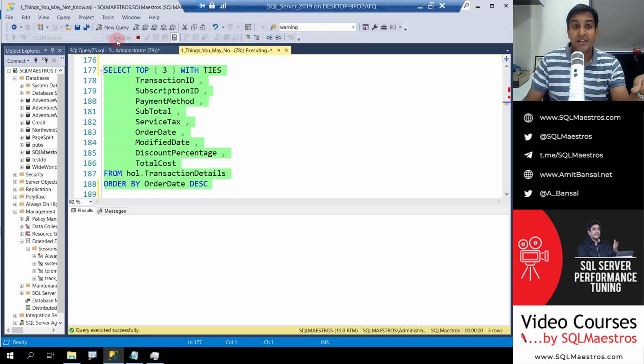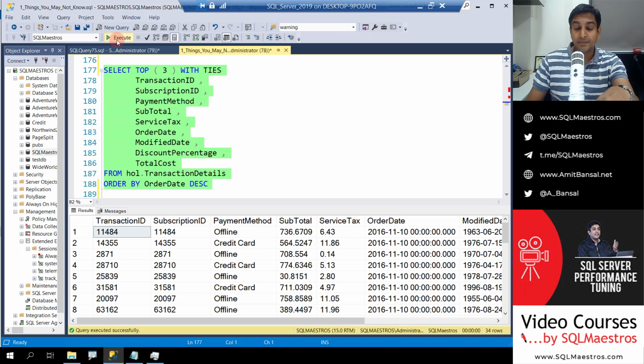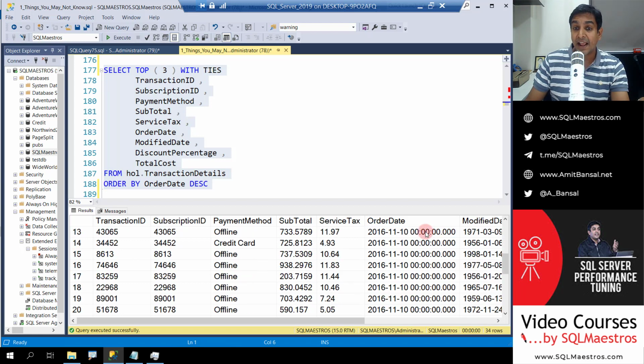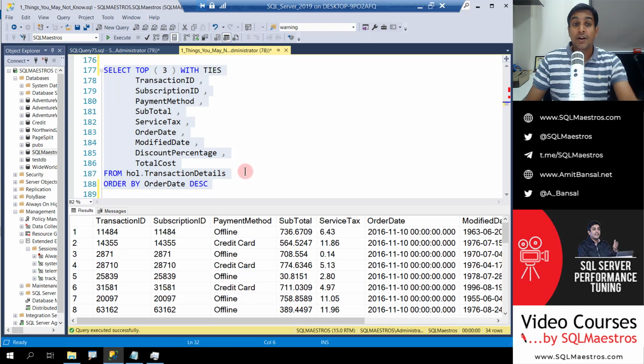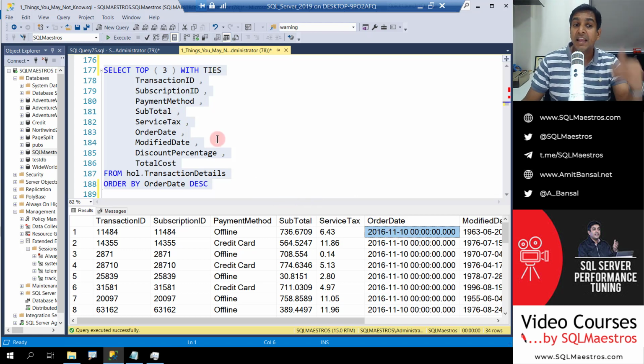So if I execute this now, look at this, there are 34 records in this table that have the same date. If I scroll down, you can see they have the same date. Now, this is deterministic. In fact, I have got all the records for 10th November 2016. There are 34 of them. This will always be the same each time I execute this.